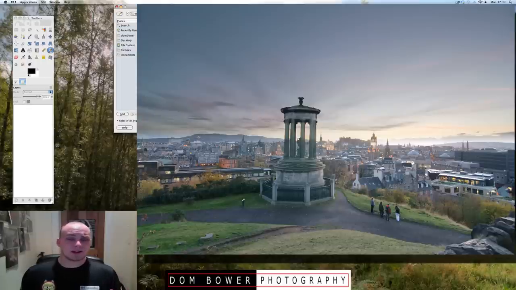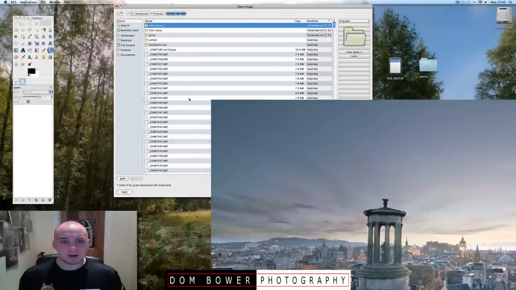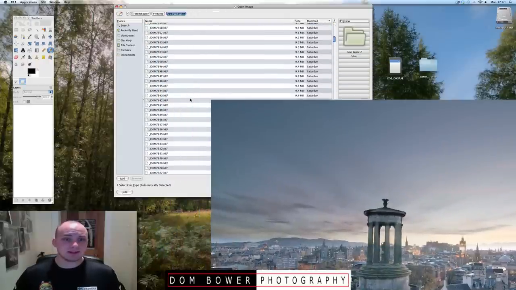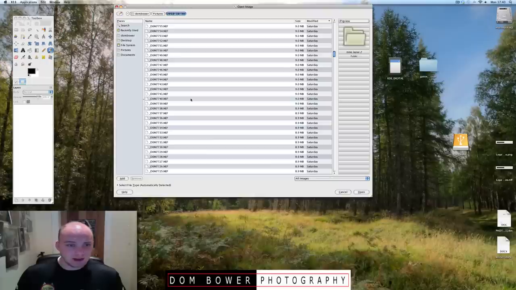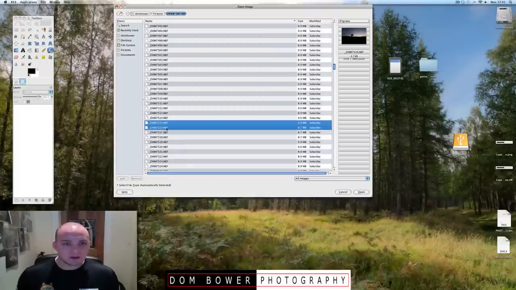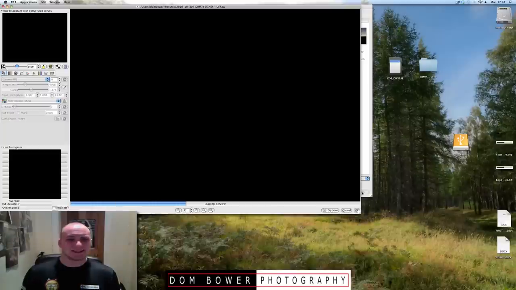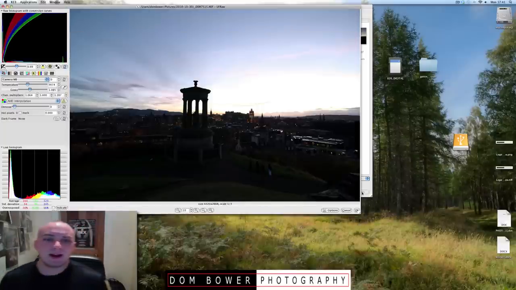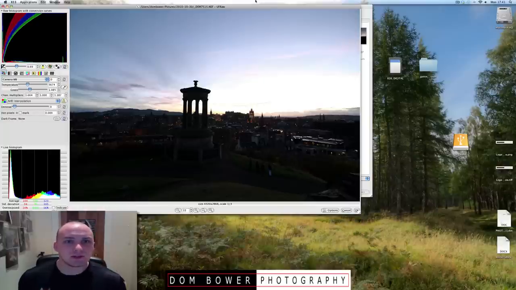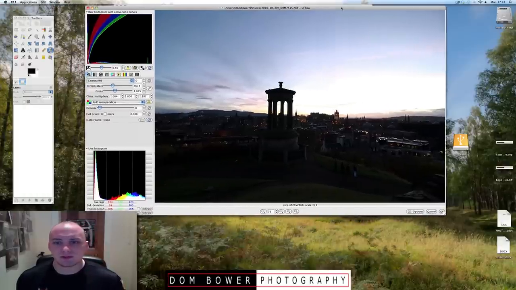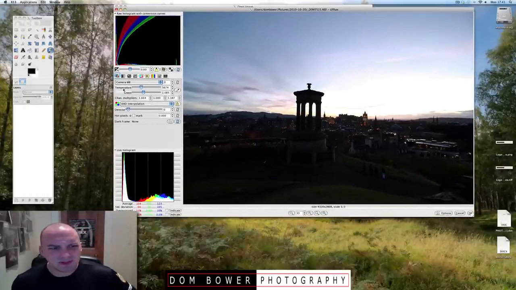Now GIMP actually has a kind of camera raw facility where you can open up NEF files, which are Nikon raw files, and I'll just get the two shots that I want. Okay, so here are two shots. They were taken pretty much at exactly the same time, but with one I exposed for the sky, and with the other I exposed not for the sky. So here's the first shot. This is the one which was not exposed for the sky.